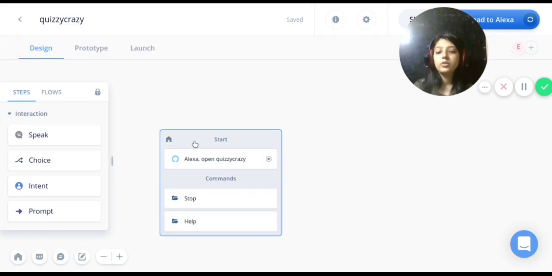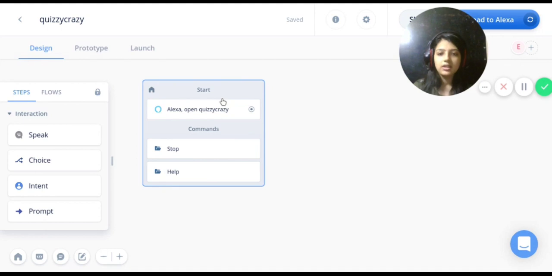Then you will see something as a start. Start is how people will initialize the skill, what people have to say so that they can start the skill. Here it's written by default as Alexa open Quizzy Crazy. Whoever says this, the skill will get activated, and then after that we want our Alexa to respond with something. What our Alexa will respond and how to add that, we will see everything.